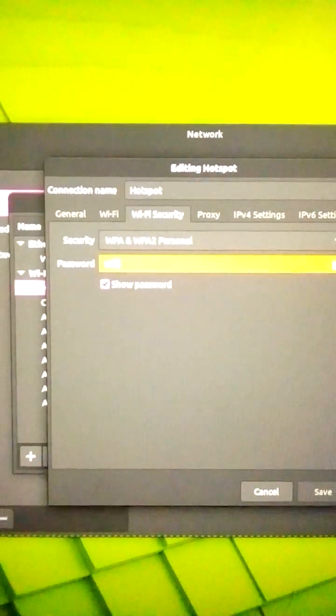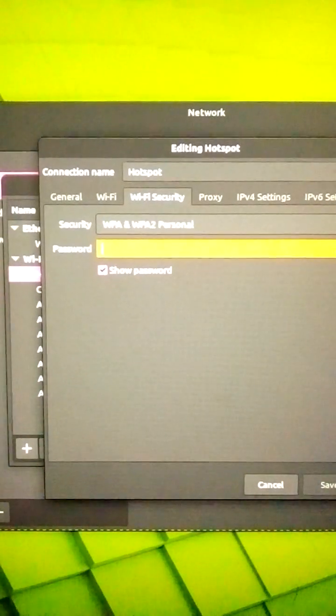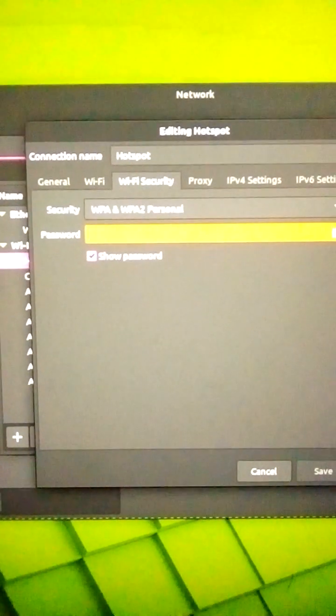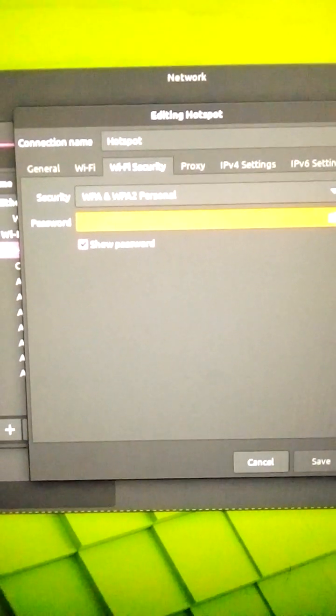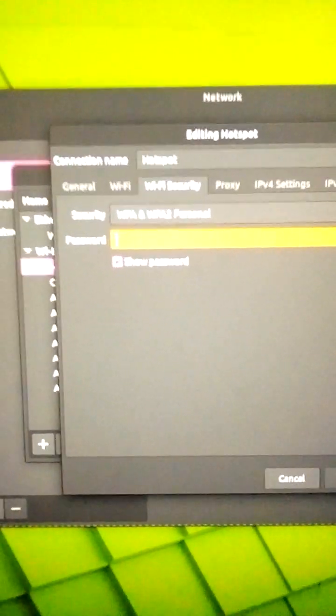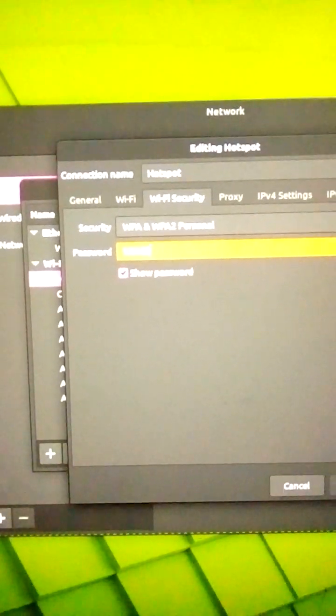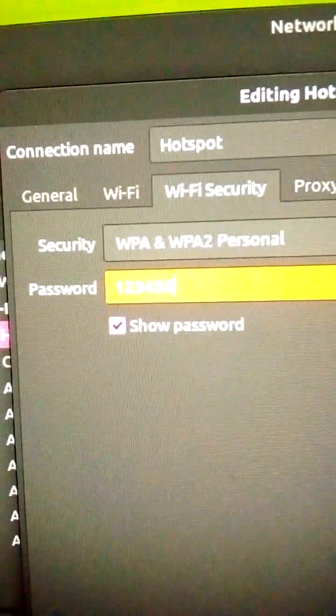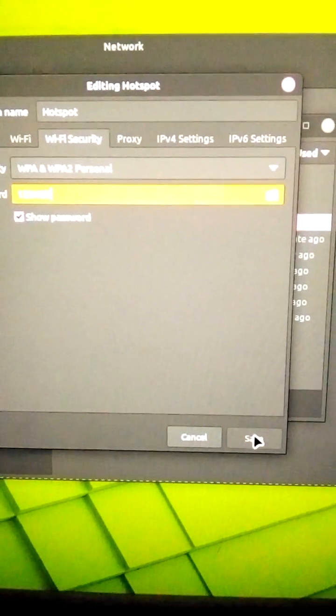So we can change this to, remember, it needs to follow best security practices. And if we do something like 1 2 3 4 5 6, it might not allow that. Let's just try. What I did here was I wrote 1 2 3 4 5 6. Then save. That brought up a prompt that this is not allowed.